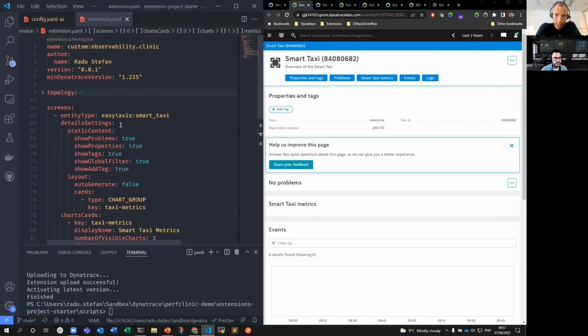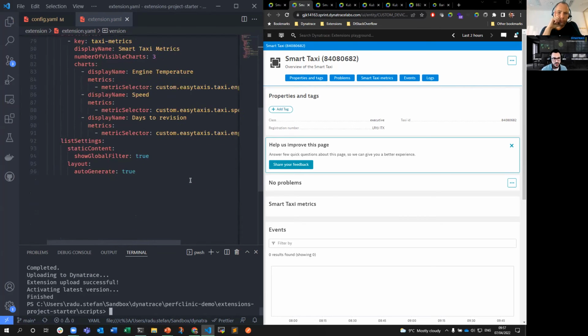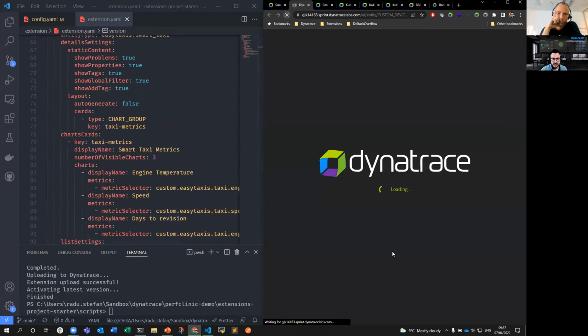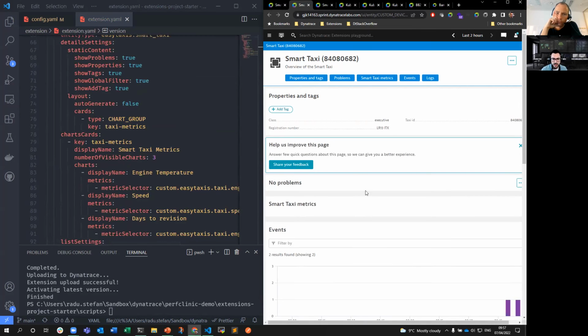So I can save this, increment the version of my extension because I've made some updates, and just rerun the build and deploy. Because this convenience script also activates the extension and we're just working with screens, it takes literally a minute or even less, and we can refresh our screen to see the effects. So let's just give it a few more seconds.